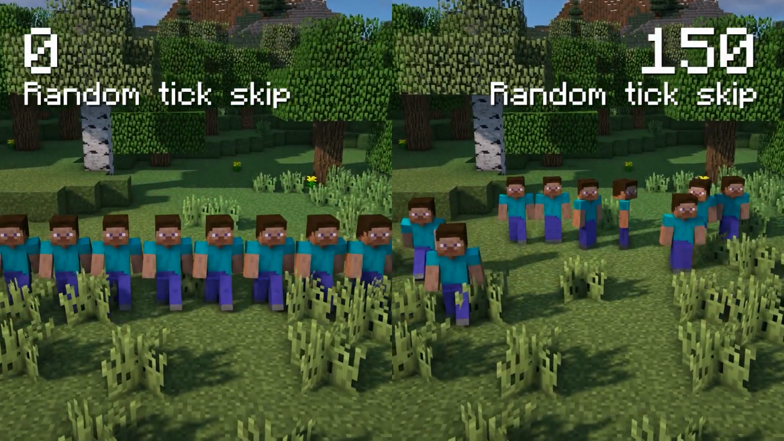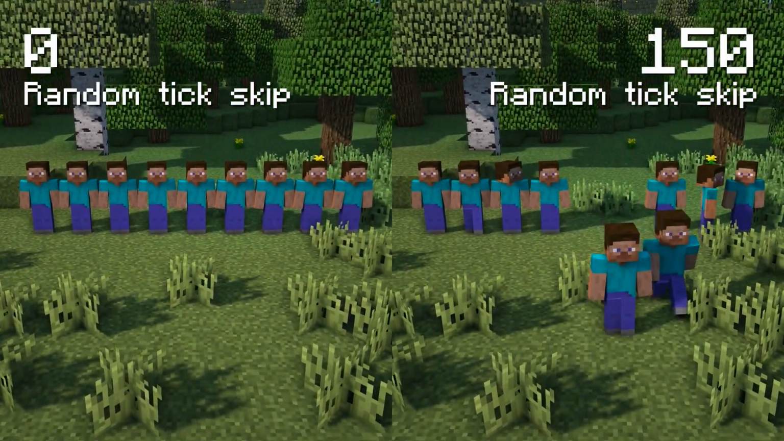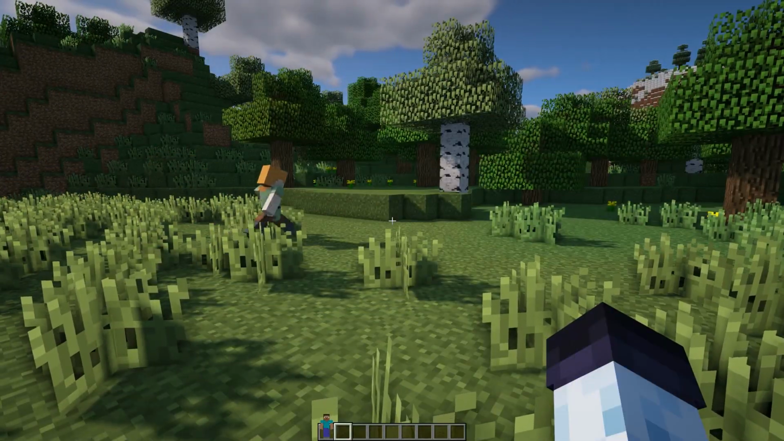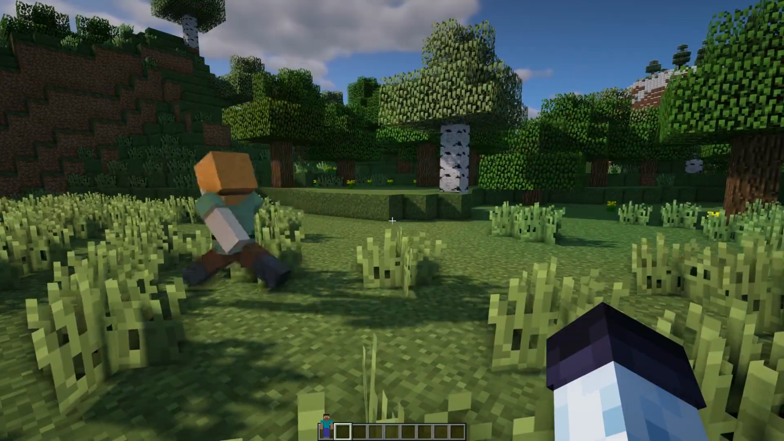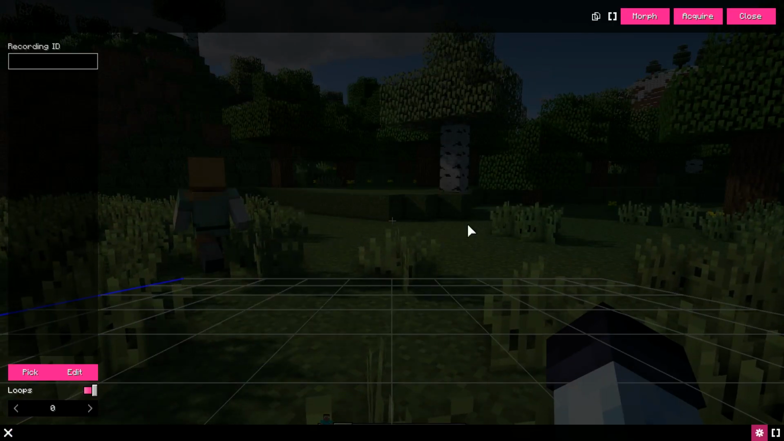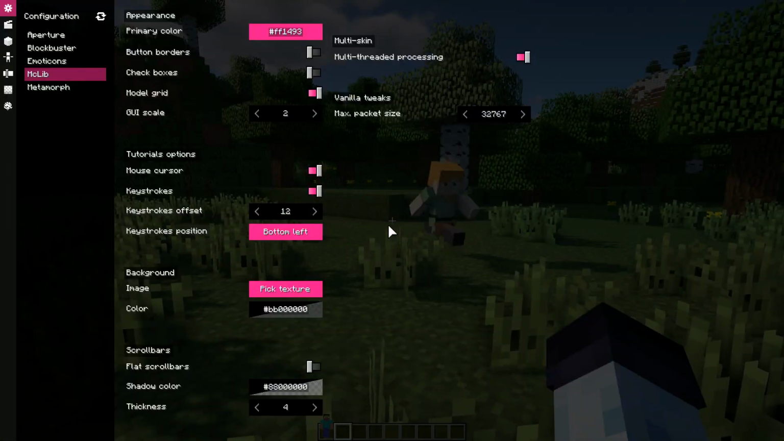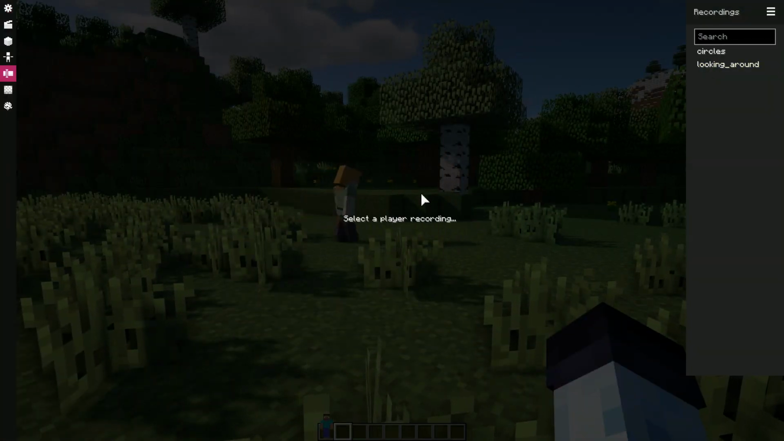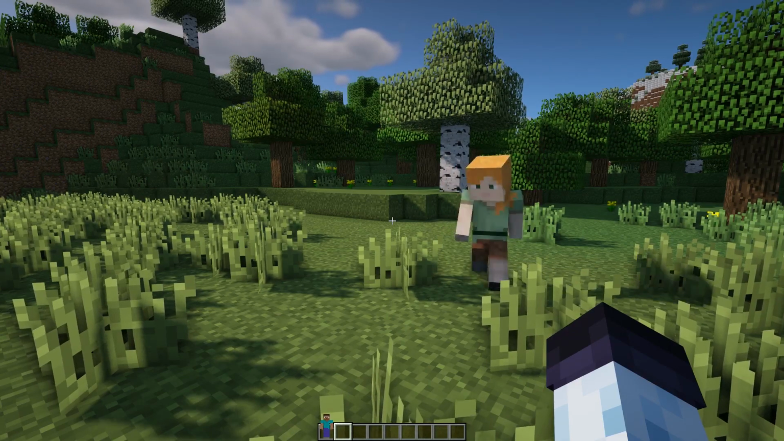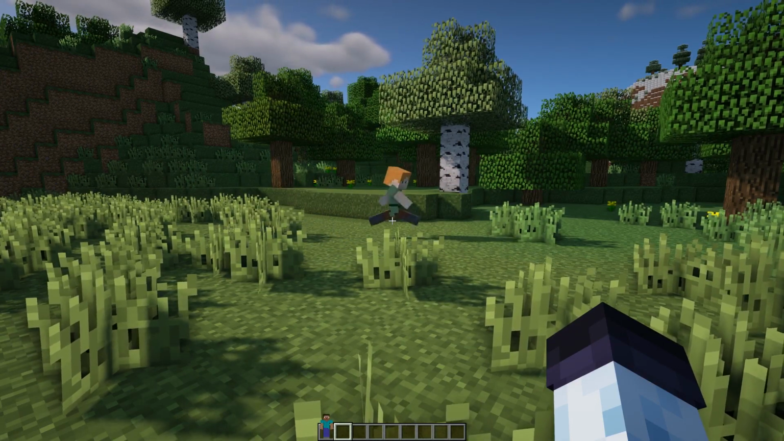Here is also a demonstration of how it looks when you relog into the world with and without random tick skip. If the list is empty, then it's probably a bug that I didn't fix. You need to open the dashboard GUI by pressing 0 key, open player recording editor panel, and then close it. That should refresh the player recording list. Yeah, my bad. Anyways, that's pretty much it.